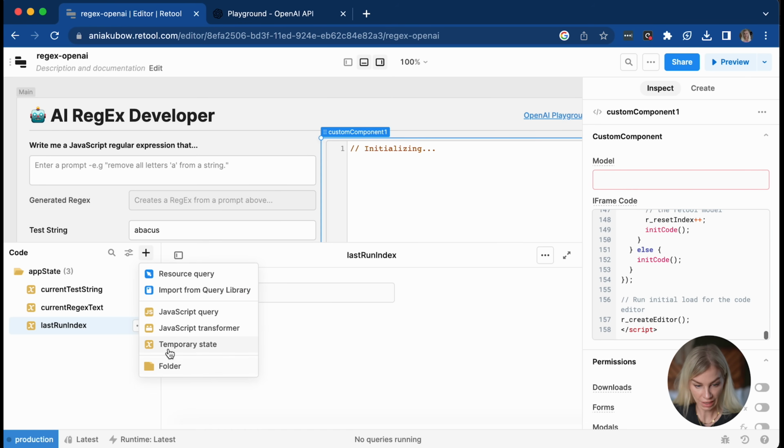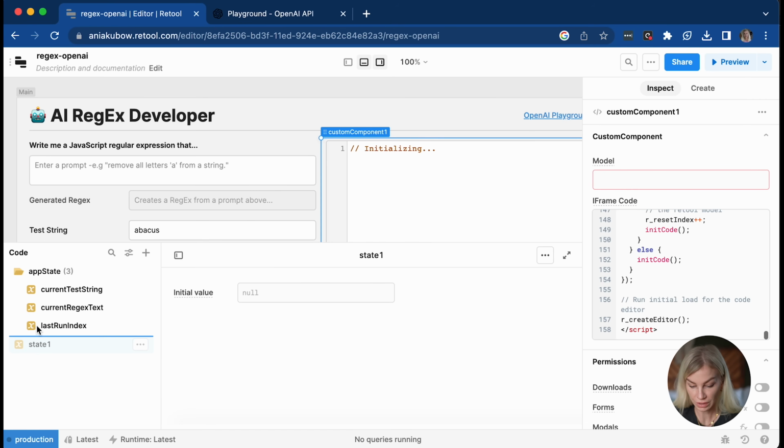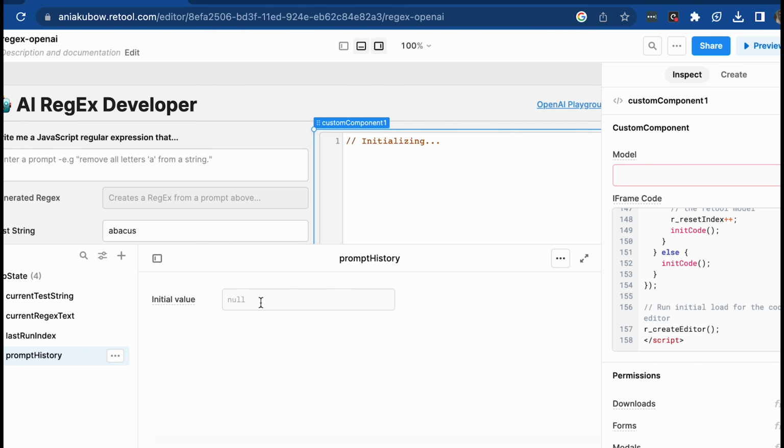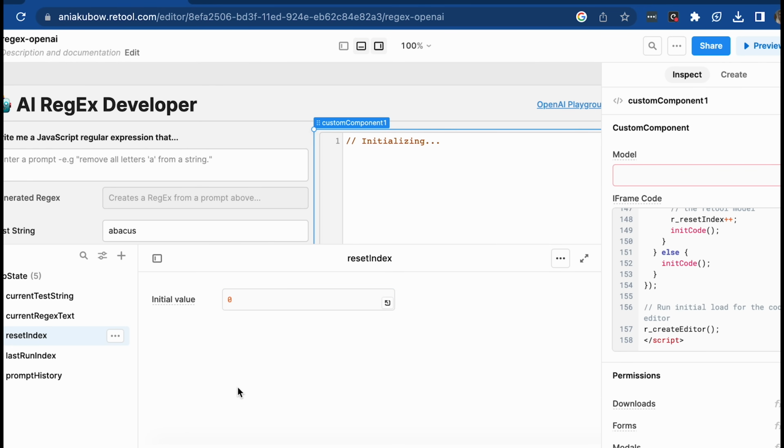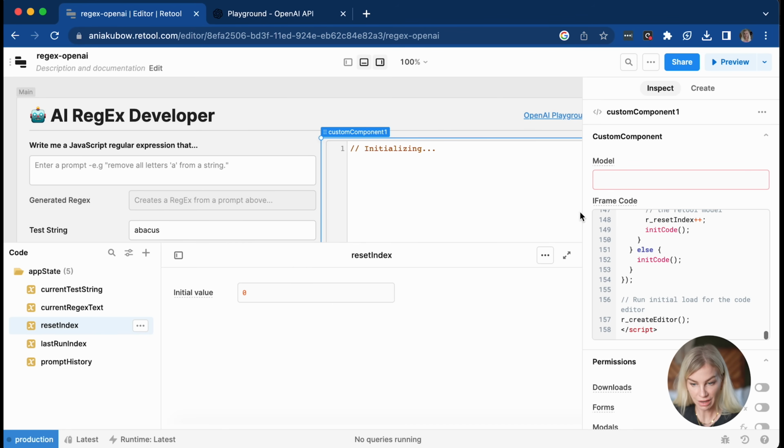I'm also going to have prompt history, which will allow us to save the prompt history on the left-hand side, which at the moment is going to be an empty array. And then we're also going to have reset index. I'm just going to drag it in like that and have the value as 0 for now. Okay, so now that we have all those, it's time to write our model.